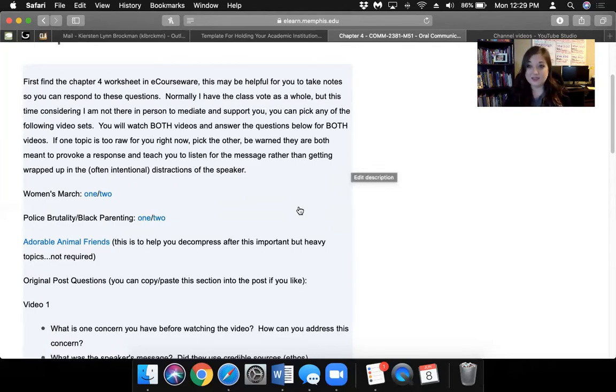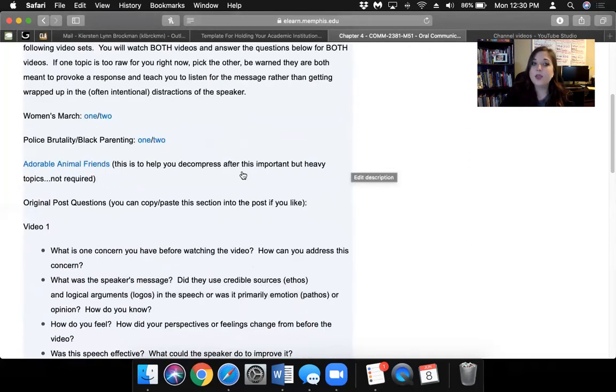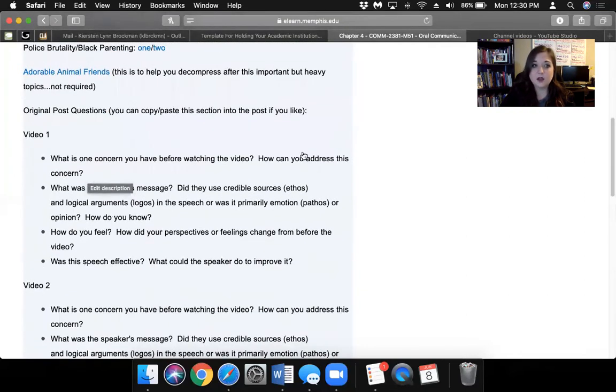The goal of the activity is to note that frustration, figure out how you can address it, and try to engage with the message of the speaker and think about that. What is the one thing that I can take away from this? What is the one piece of information in here that is valuable? I also added an adorable animal friends video in here if you need a little bit of cute fluff after to decompress with this kind of heavy topics.